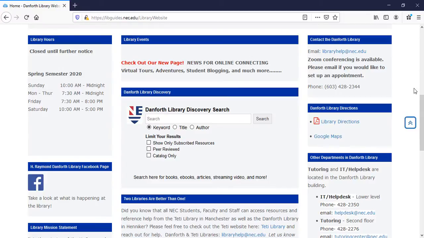So the easiest way to get in touch with us is by emailing libraryhelp@nec.edu. This is the best way to get help with a research problem, citation problem, or anything else, any other questions you might have about the school or the library. This goes out to all of the librarians, so we all see it, and whoever can answer it first will get back to you. So this is the quickest way to get to us.